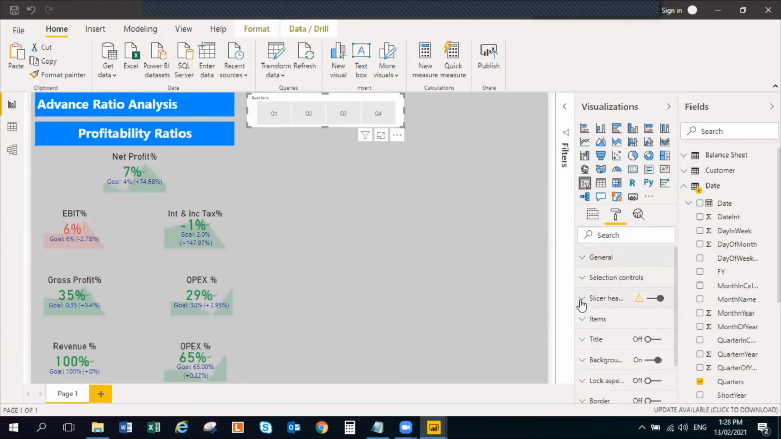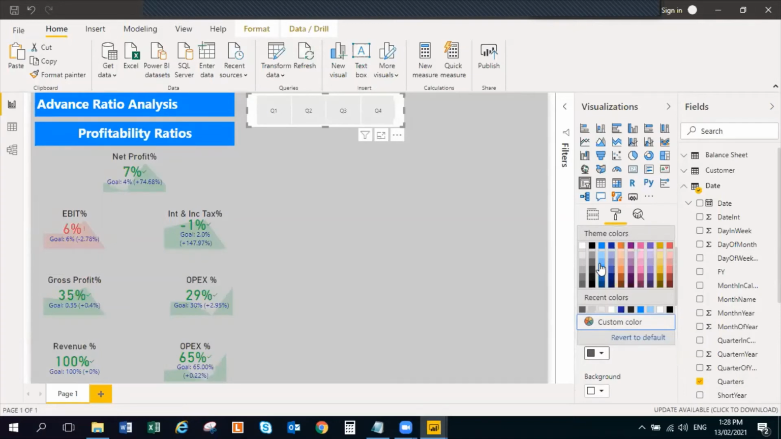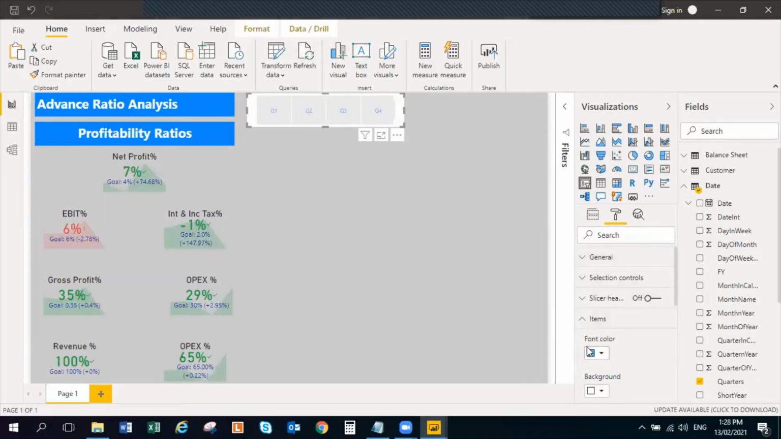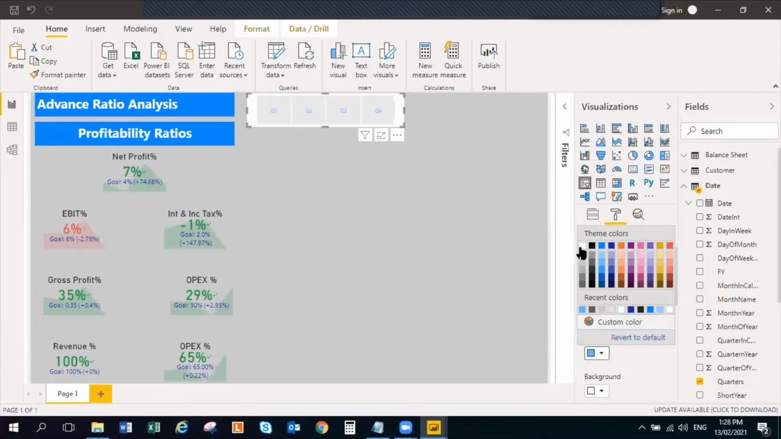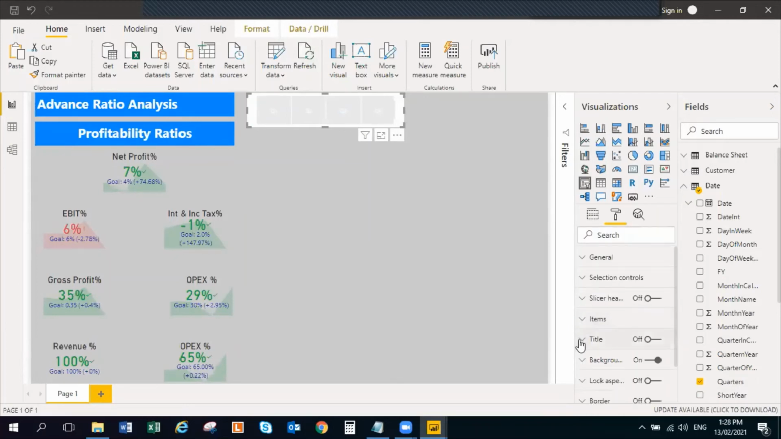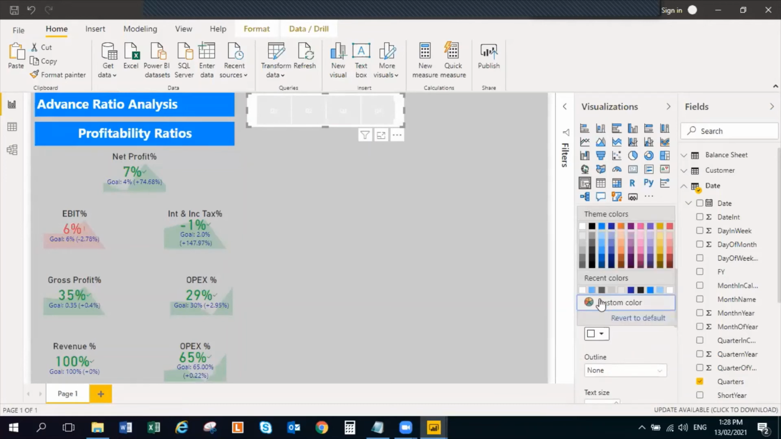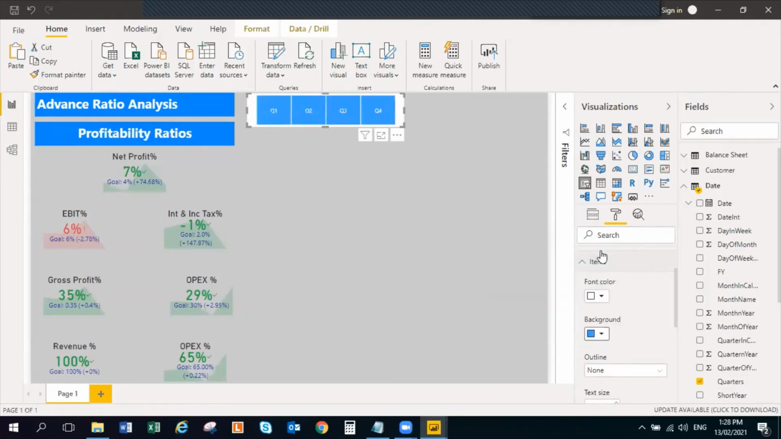Slicer header. We want to turn it off, and the items color should be white, and the title is off. No, title should be off. One minute. Select items, background should be blue. Yeah, it's blue now.